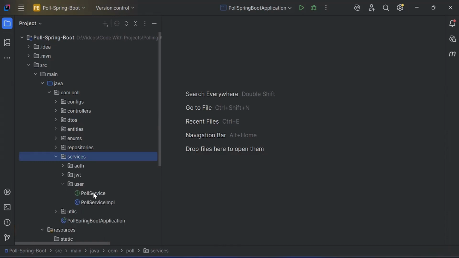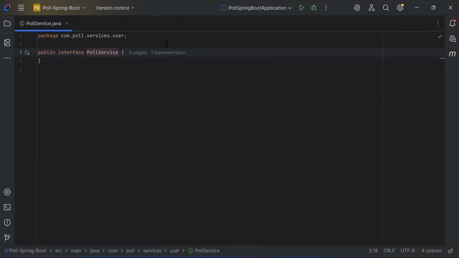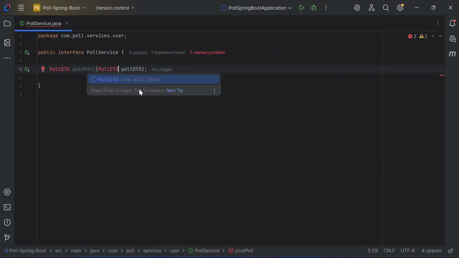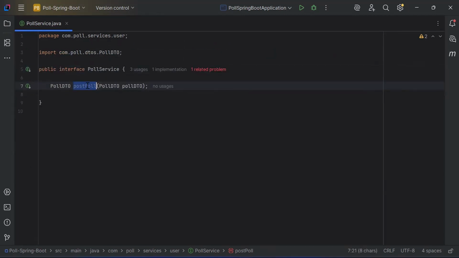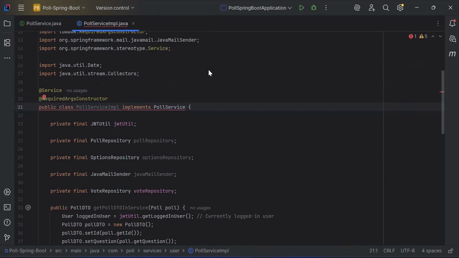Let me open here poll service. So inside this interface, let me define here a method with a name postPoll. Inside the argument, it will get an object of Poll DTO. Let me put this, and the return type of this method that we have Poll DTO. After adding this method, let me open here poll service implementation.